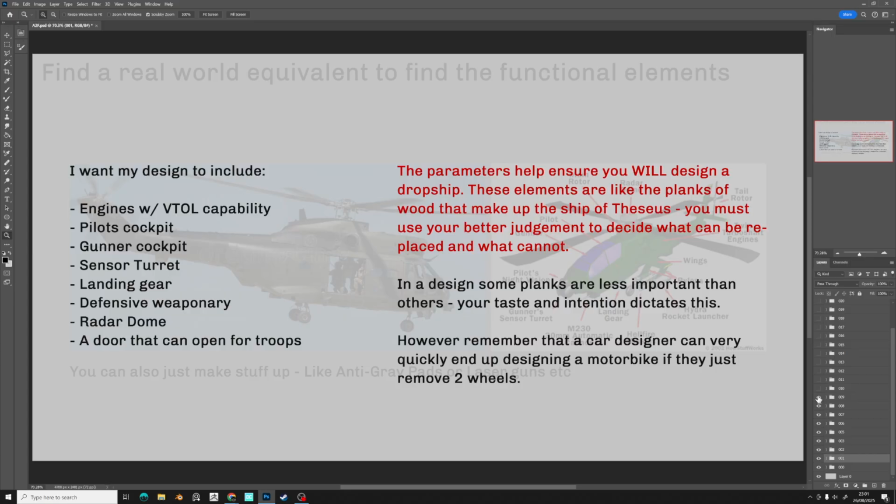The one thing that I always like to warn people about is that a car designer can very quickly end up designing a motorbike if they just remove 2 wheels. So there are some things in a design that if you remove them, you fundamentally change it in such a way that you are no longer designing the thing that you were intending to design.